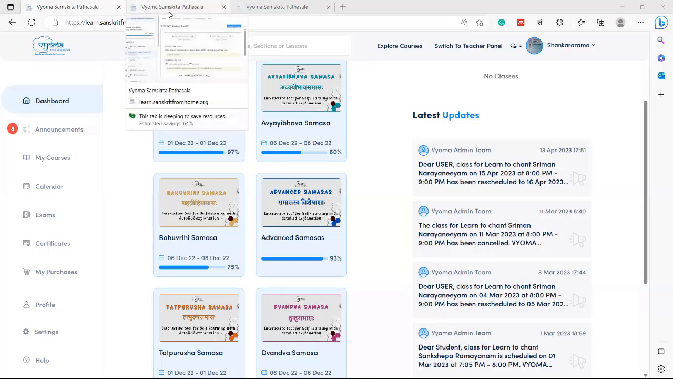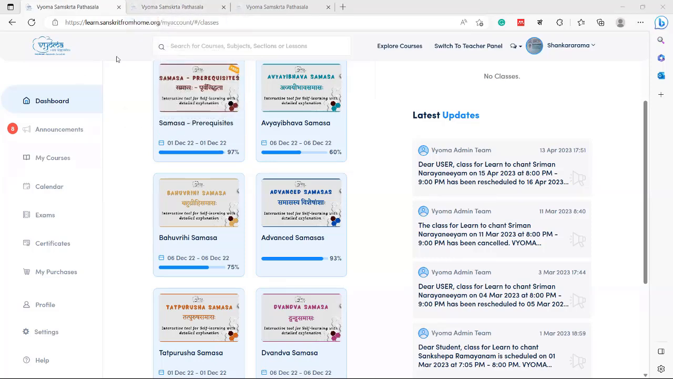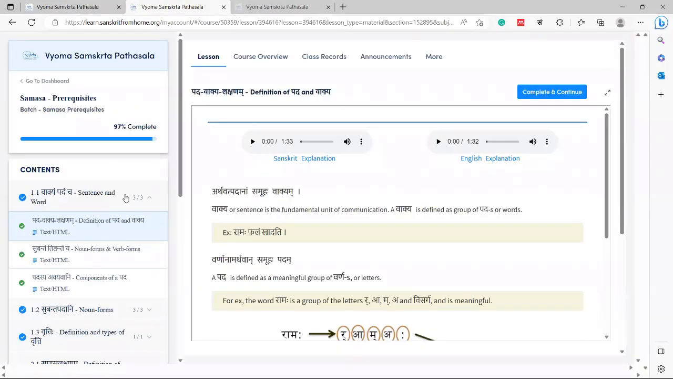This covers all the basics that are essential to delve into the world of Samasa. We shall go into the Samasa prerequisites and see what it contains. This module, which is the Samasa prerequisites, deals with the definitions of technical terms like what is a word, what is a sentence, padam, vakyam, etc. All the lessons here have written explanation in Sanskrita and in English, as you can see on the right hand side of the screen. This also helps the student improve their Sanskrita naturally.